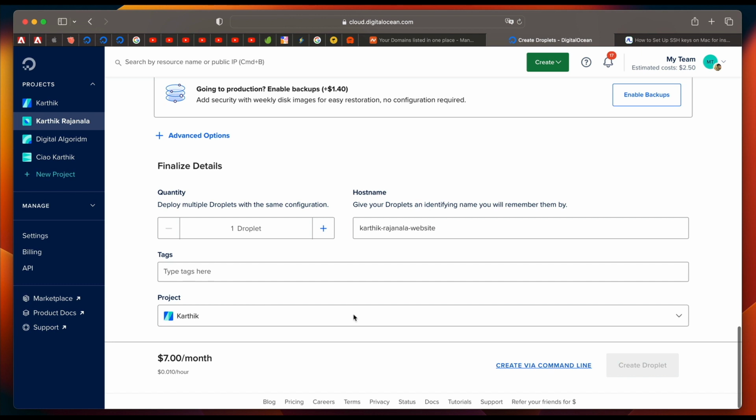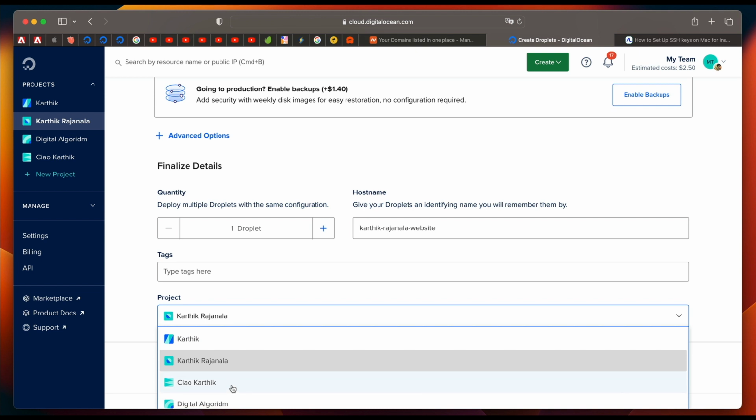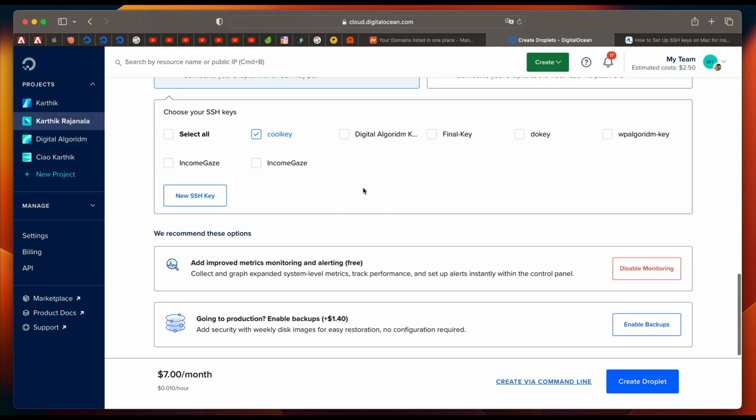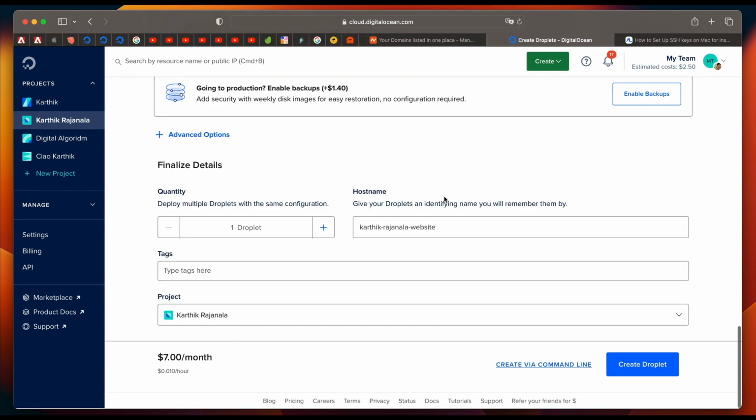Scroll all the way down and click on project. Make sure it's under the right project. You can select any of the projects you want. Since I have multiple, I'll select the Karthik Rajnala project, and also make sure that the key or at least one of the SSH keys is selected. I think you can also select multiple keys.